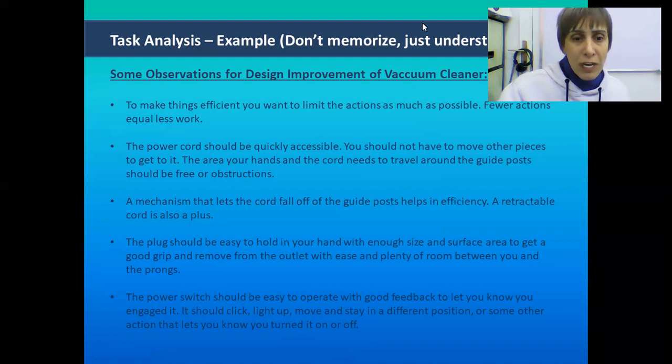This is about a vacuum cleaner, but every device has its own observations. You need to be able to form these observations when you do the analysis, because this is part of the analysis. For example, the power cord should be quickly accessible. You should not have to move other pieces to get to it. The area your hand and the cord need to travel around, the guidepost, should be free of obstructions.